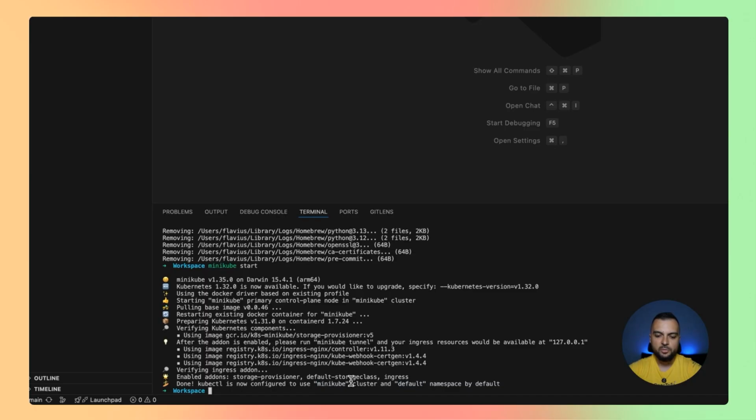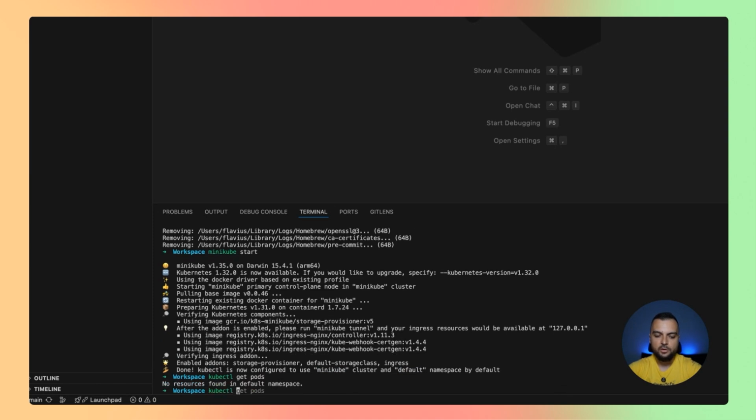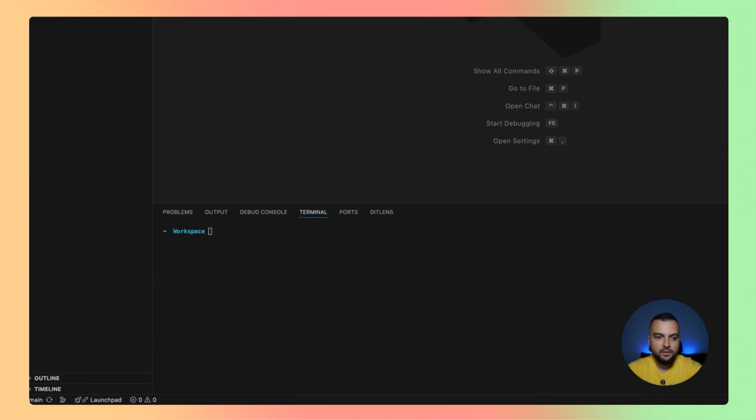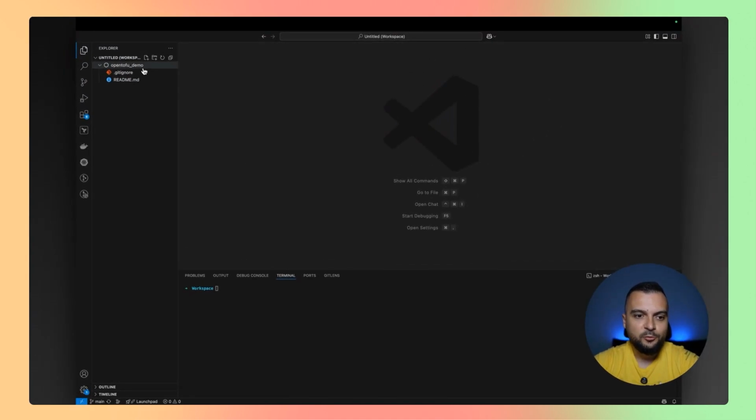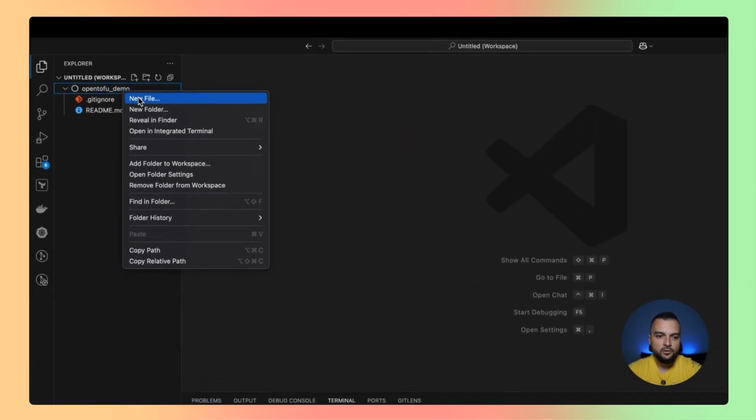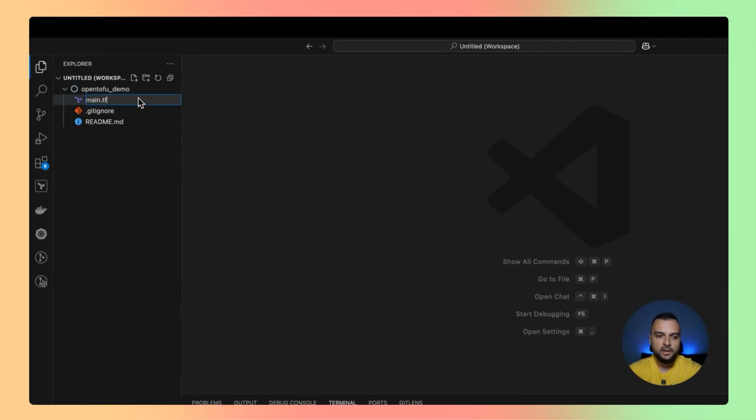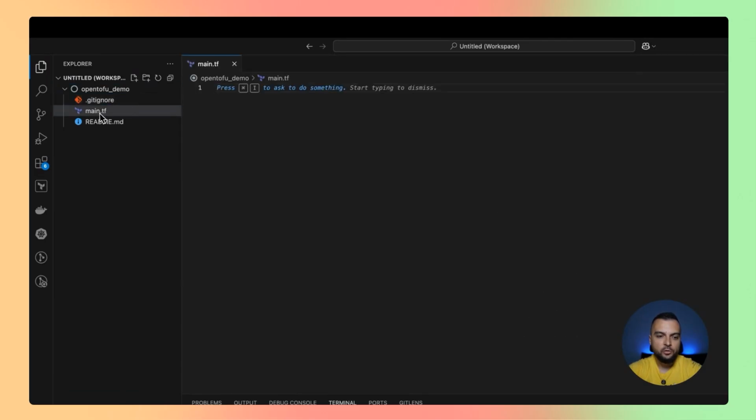The cluster was created successfully, and as you can see here, kubectl is already configured to use the Minikube cluster in the default namespace inside the cluster. So if I run kubectl get pods, we're going to see that there are no pods in the default namespace. I have this repository set up for the demo, but we will need to create OpenTofu files, so I'll do a main.tf first.